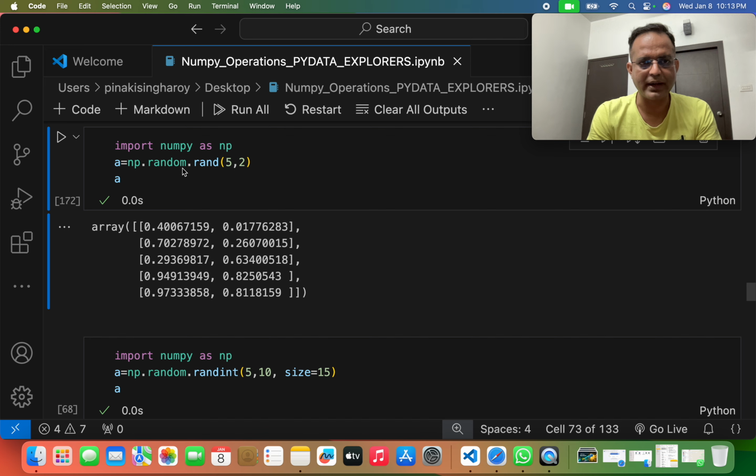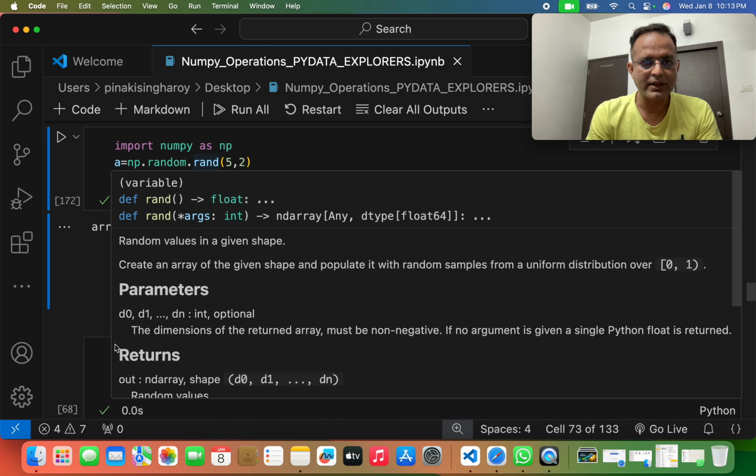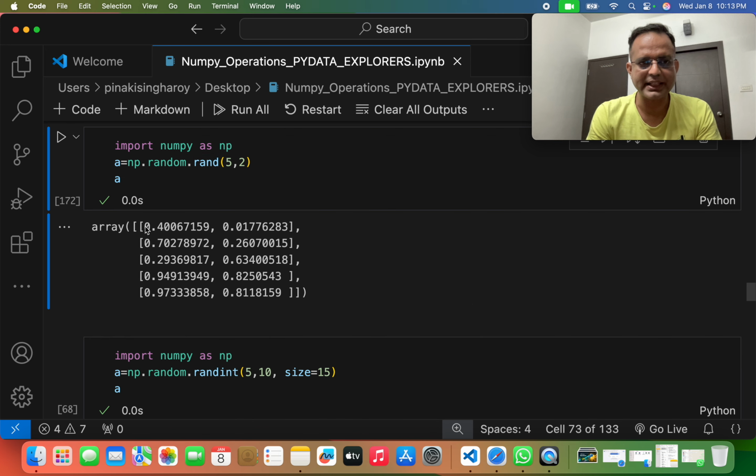And for random.rand, if I am not giving any kind of range, it just takes the range between 0 and 1. So all the numbers will be between 0 and 1. How many will come? In this case, 5,2: 5 rows and 2 columns. This is the 5,2.